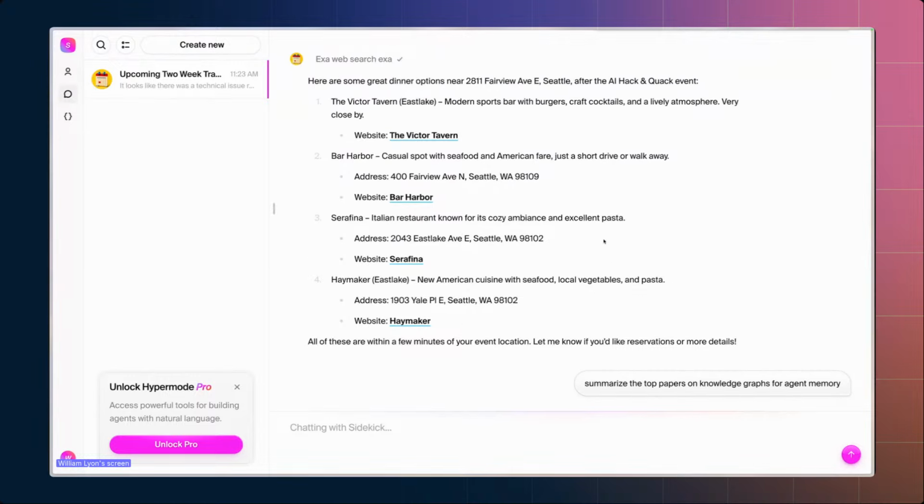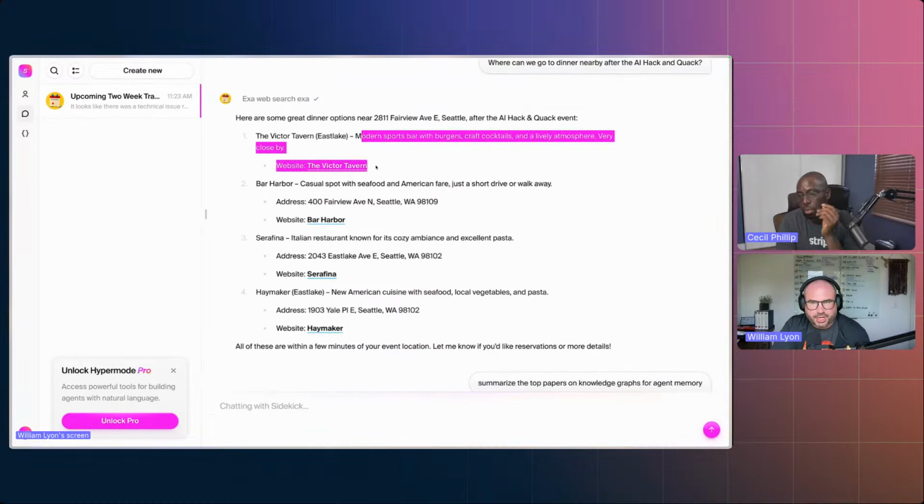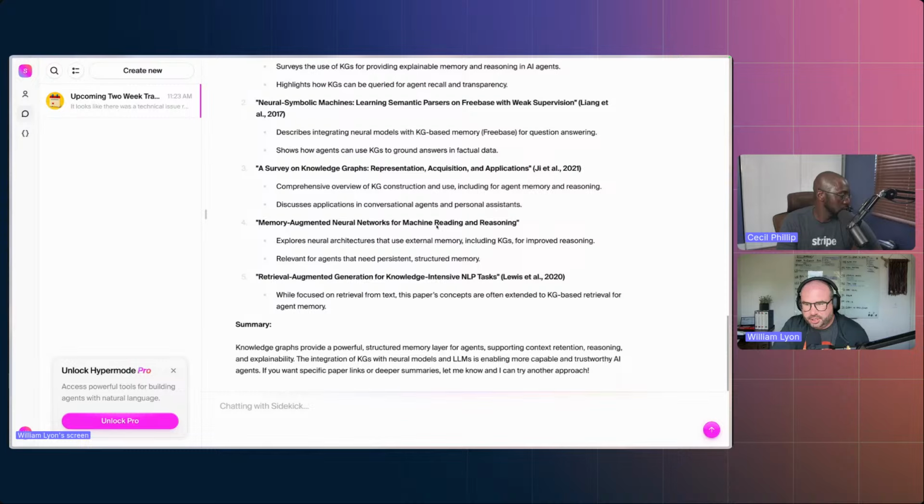And so we could go a little bit further on this. I could ask it to create a calendar event and invite people to join us at wherever we're going to go for dinner. But let's take a look at something a little more interesting.